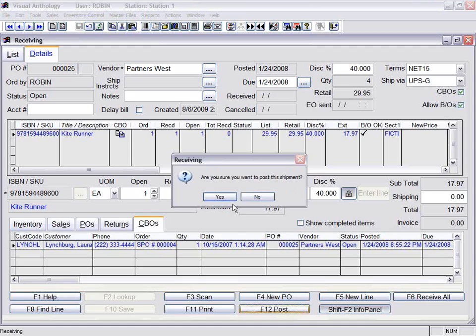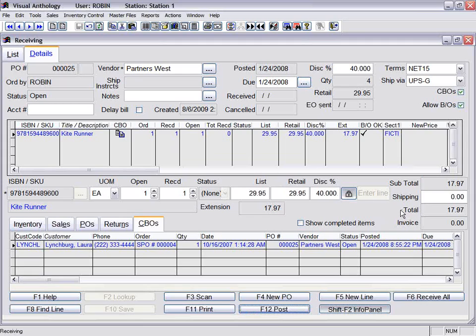If I click on F12 Post, are you sure? This message will appear. It's saying vendor invoice information must be entered. And when you click OK, it doesn't post it. You're still back to where you were. Now this is an option.